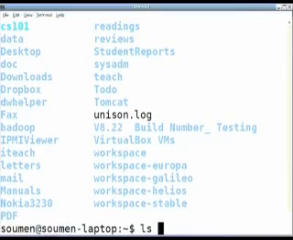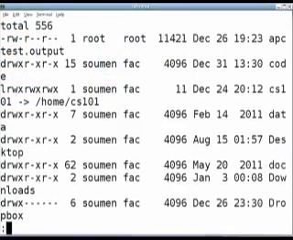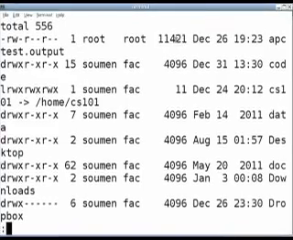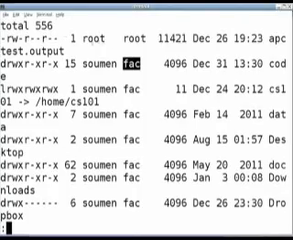Another way to list files is to do ls -l for long format. And let's see what that looks like. So there's this file called apctest.output. It is 11,421 bytes long. It was last written on December 26th, 7:23 p.m. It is owned by user root, who has group root. I am user showman, I have group faculty. Okay. This is a file, this is a directory. Code is a directory, so that's why there's the initial D.